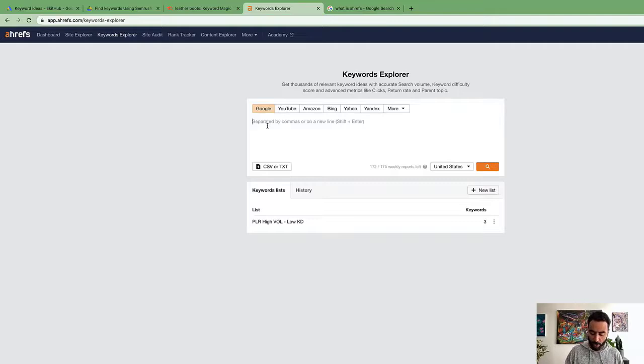So let's just start the example. We're gonna look into the leather boots industry. We're gonna pretend that we have a boots e-commerce store, and we want to look for keywords that we can use.